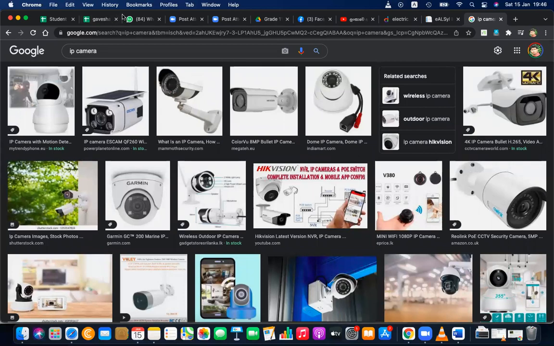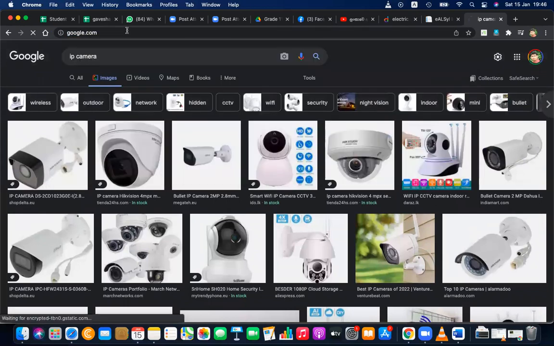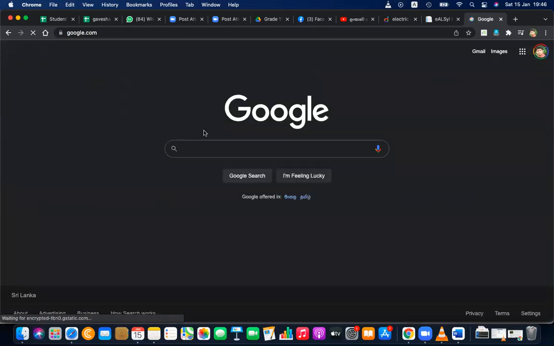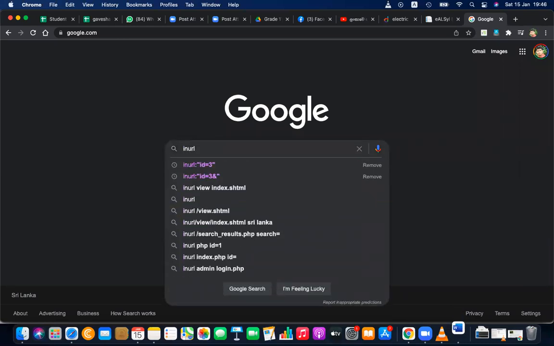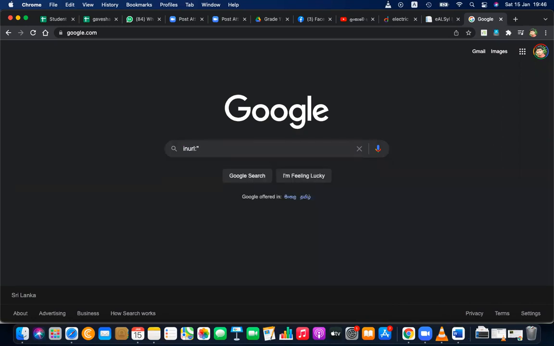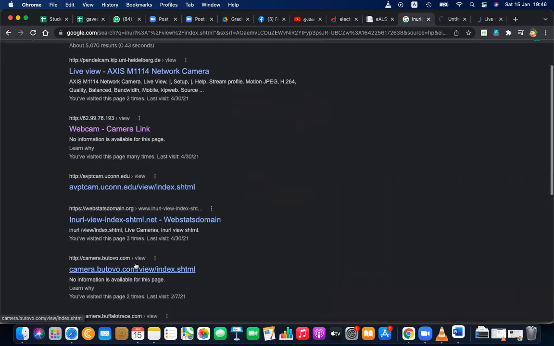So if you want to access public IP cameras, I'll give you a small trick. Just go to Google. Sometimes this does not work, but in earlier days it really worked, and now there are still a few. You can just search for the URL pattern :/index view/index.html. You search like that, and there is a higher potential of finding some IP cameras.